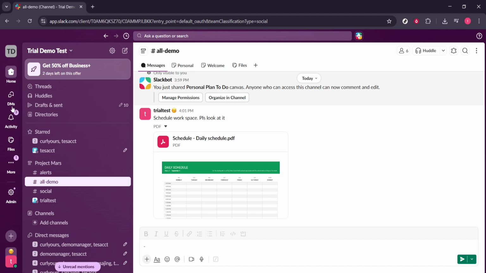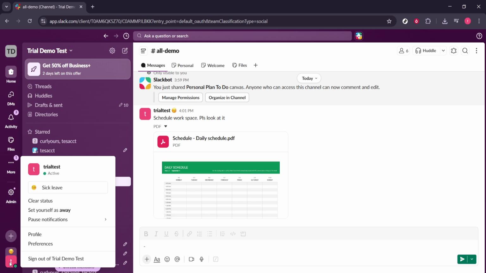Next, look to the very bottom left corner of Slack. You'll see your profile area there. This may show your profile photo, your display name, or a small avatar. Click that profile section. A compact menu will appear with a few personal options and settings. From that menu, click Preferences.